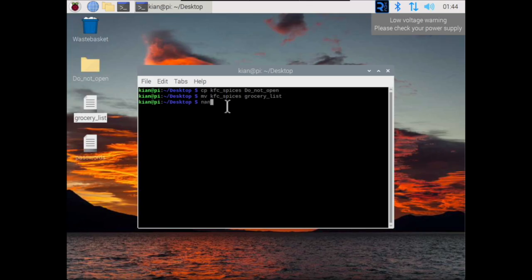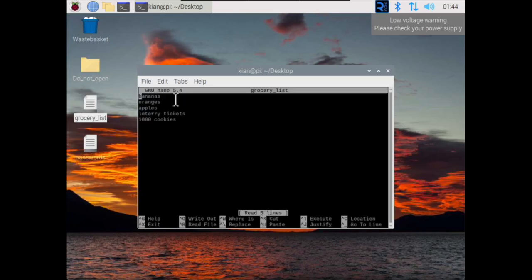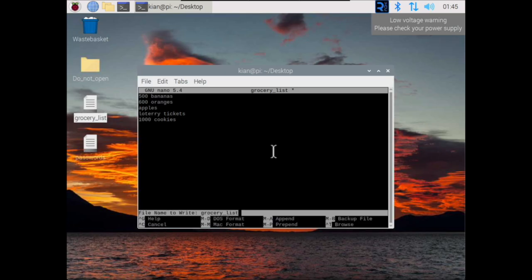The first is nano. So go ahead and type in nano and then the file name. This opens the file for editing, and it's basically just a simple text editor. So here we can see my grocery list, and if I wanted to edit, I can type anything. For example, I wanted, like, I don't know, 500 bananas or maybe 600 oranges. Maybe I'm like that guy from the math problems. I can go ahead and do that using nano.